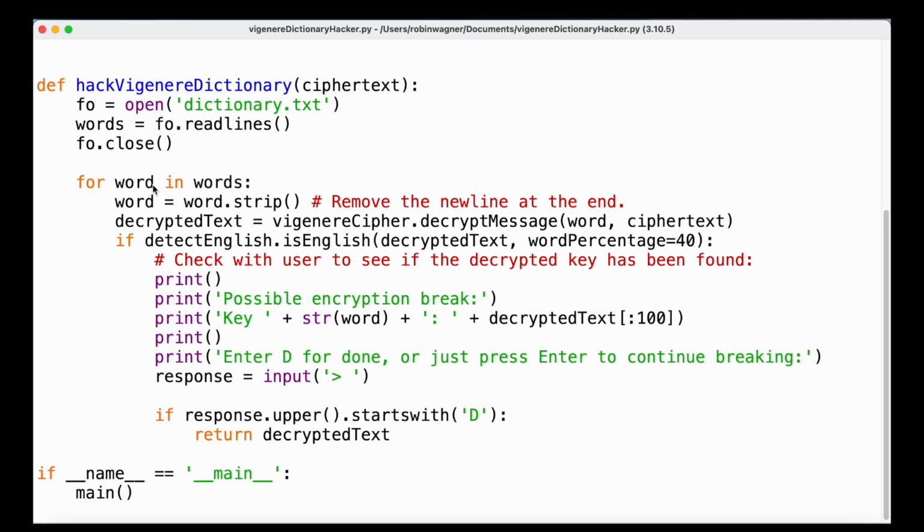But by looping through each of the different words, we are first going to call strip on the word to remove the newline at the end, so we actually just have the word. And then we are going to use our Vigenère Cipher module that we imported, and we are calling the decryptMessage function that is defined inside of that module, and we are passing that individual word as well as the ciphertext to it. And that function of course is going to decrypt the message using that specific word as a key and the ciphertext as a message.